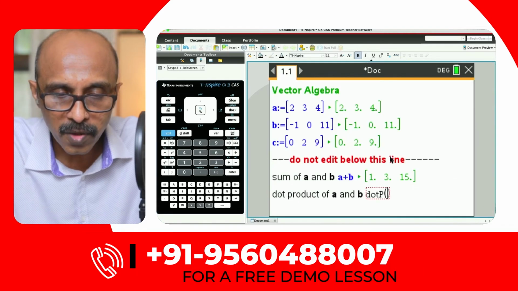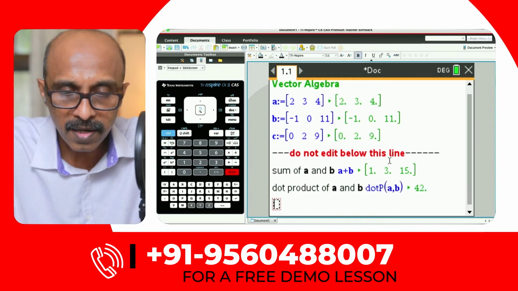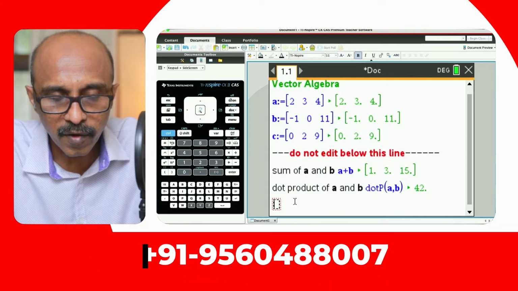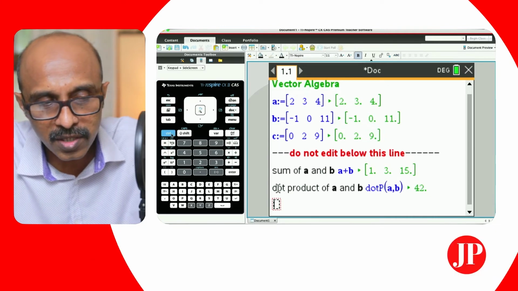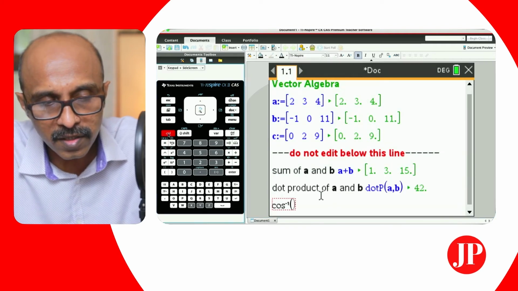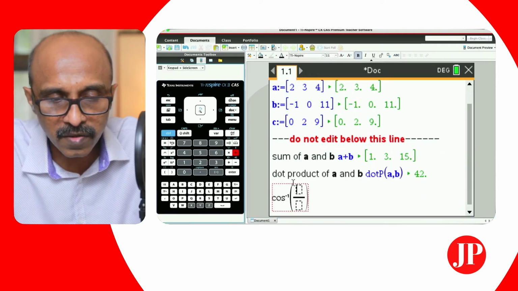There you go, the dot product of a bar and b bar. That's going to give you the dot product. If you want to find the angle between the two vectors, first let's write down the formula. The angle should be the cos inverse, so I'm just going to go trig and cos inverse of a certain ratio. Is that right? And the ratio is the dot product up there.